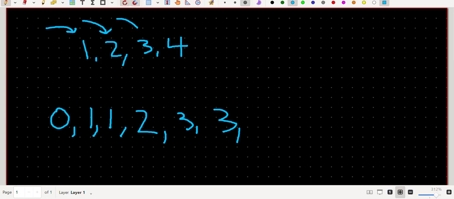And now we're going to see 3, and we're going to add 3 to all the other numbers. We're going to add 3 to 0, so we're going to have 3. We're going to add 3 to 1, so we're going to have 4. We're going to add 3 to 1 again, so we're going to have another 4. And now we're going to add 3 to this 2, and we're going to have 5.